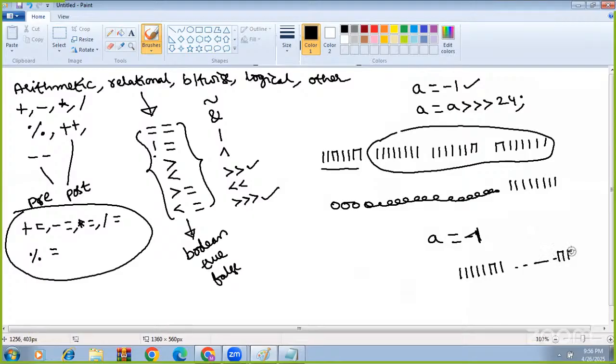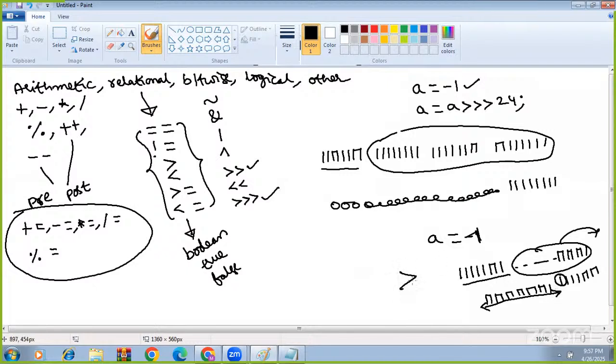Now if I shift 24 times, all these 24 bits will go out and these 8 bits are going to be given here. And what about the 24 locations here? In these 24 locations, what do I have to place? Generally, this last bit is going to be placed here. Okay, this is about right shift.